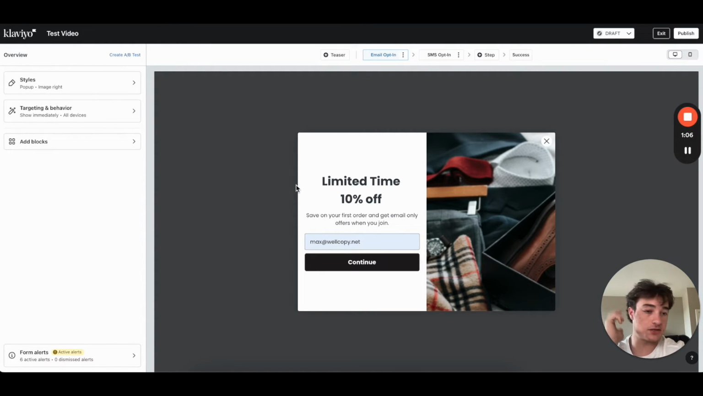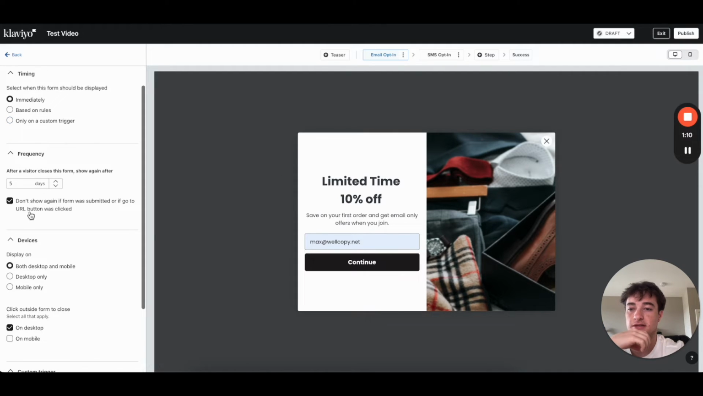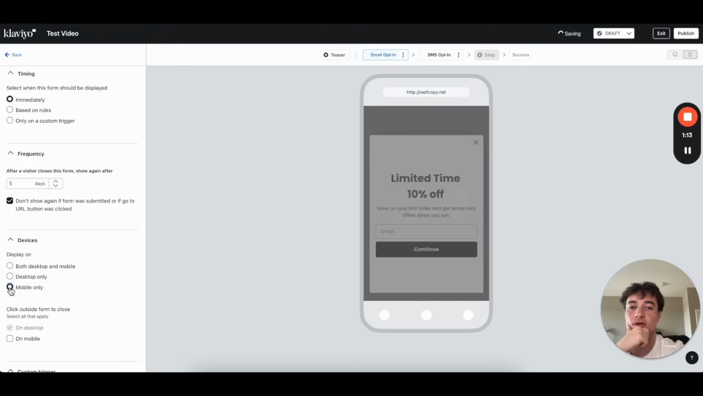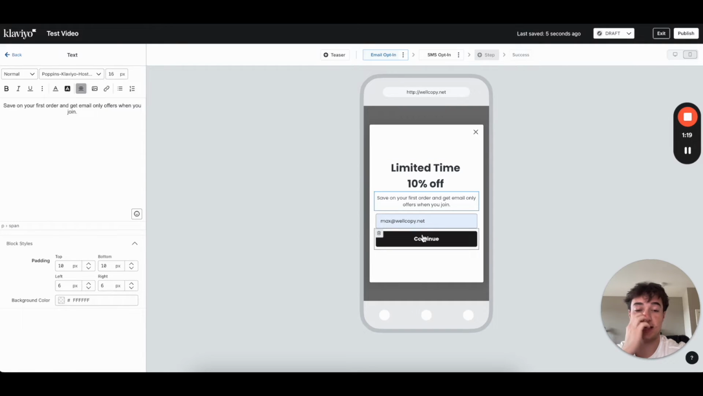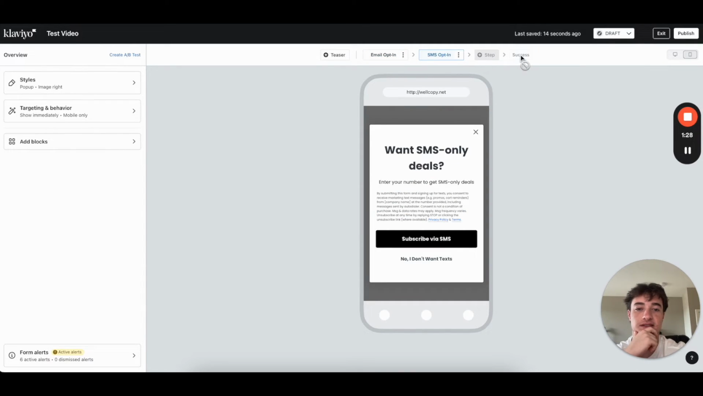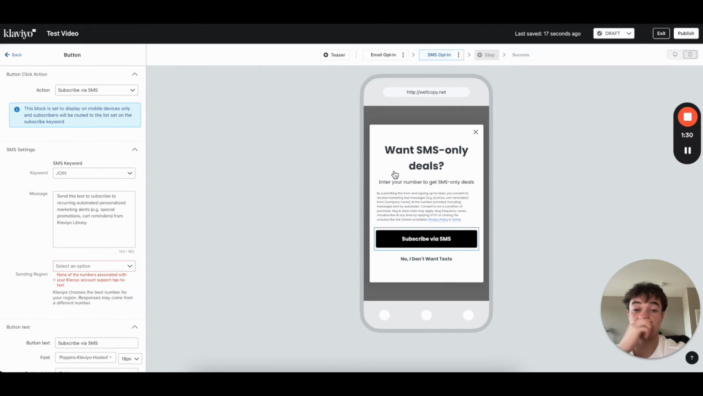To change this to purely be mobile, we're going to go to targeting and behavior here. And we're going to show this to display on mobile only. And you'll see this changes only to mobile. This is kind of how the dashboard looks. You can click onto all of these features and you're able to edit them as you please, change the text. And then you also have the different steps here. So the email opt-in and then the SMS opt-in. And if you want a success message, then you can put a success message. Depending on how you are doing your SMS, not everybody's going to have SMS, but it depends on how you do it.